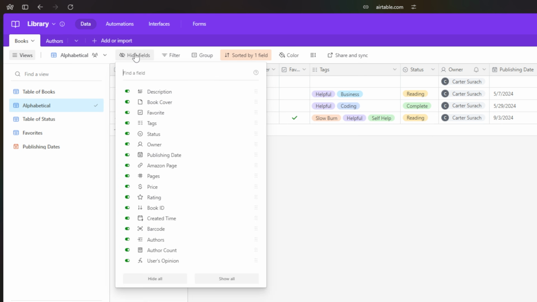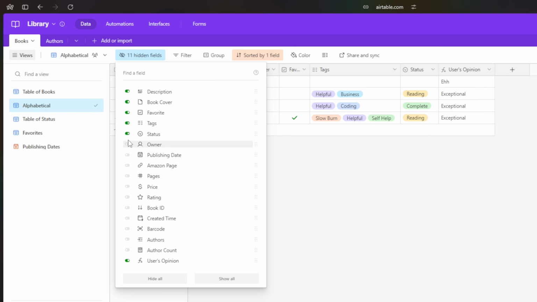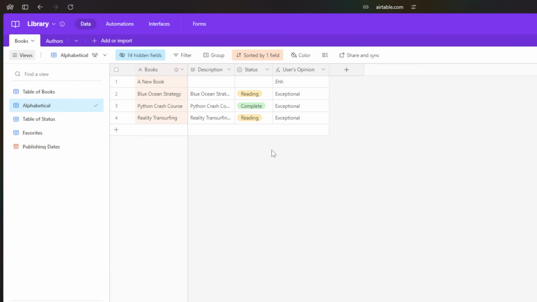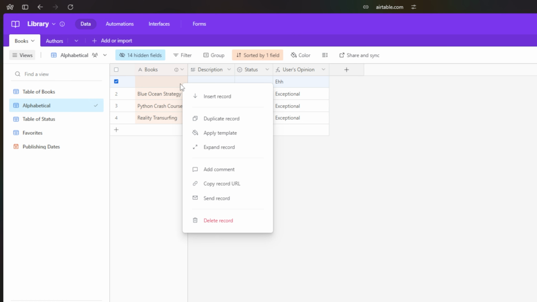I can click on hide fields here, and I can select which fields I want to hide. This doesn't mean that I'm deleting them, it just means that I'm hiding them. So let's hide everything except for user's opinion and the reading status and the description. All right, now everything is hidden and I can see this data a lot clearer in our alphabetical table. I'll go ahead and delete this A new book that we used as an example here.